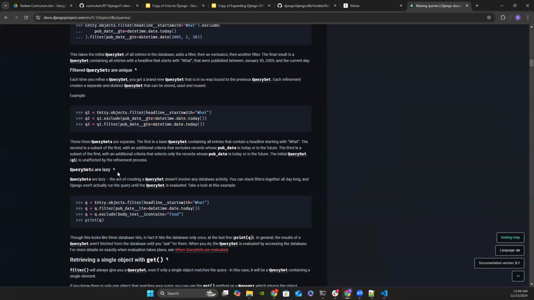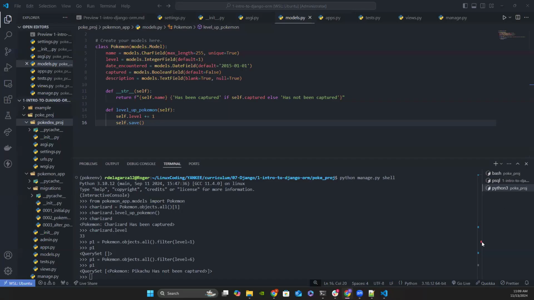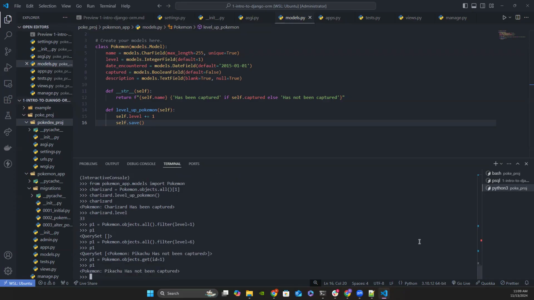We have query sets. We talked about that. We can also grab items with the .get method, right? And I really enjoy the .get method. We can say P1 is equal to Pokemon.objects.get. I want to grab something where the ID is equal to 1. And we can say P1, it grabs, well, actually, let's change that because they already have Pikachu. Let's do Charizard. So we're going to say ID 3. We print it out and it gives us Charizard.